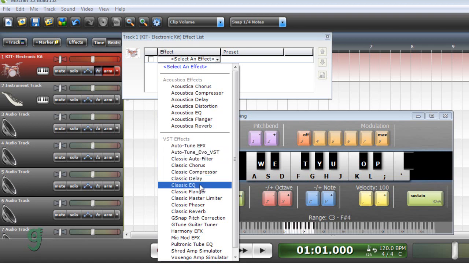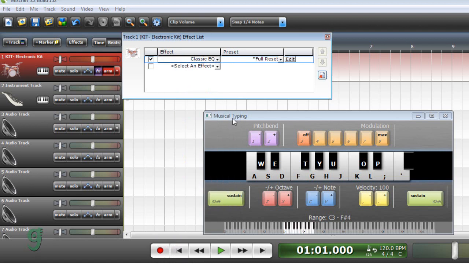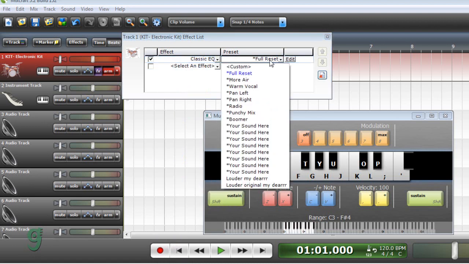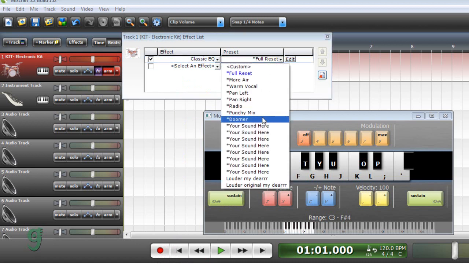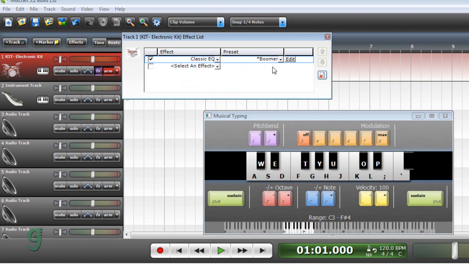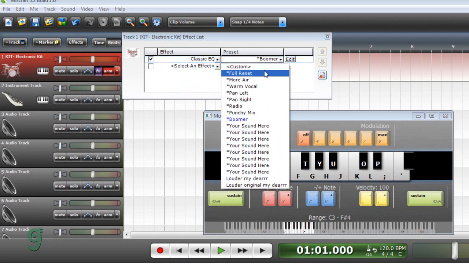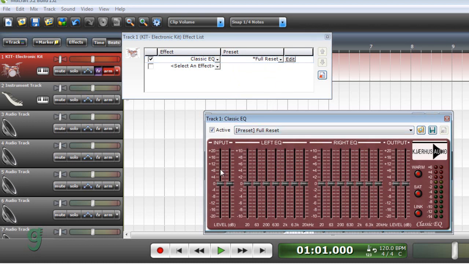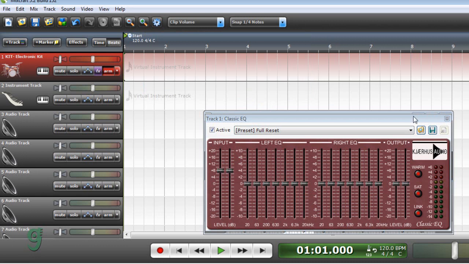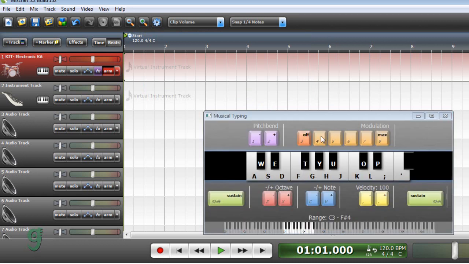We can go to classic EQ, and from full reset we go to, let's go to boomer here. Boomer, or we can just go to full reset and edit, and from the input we increase this to +8, and this should be fine now. Let's test this.